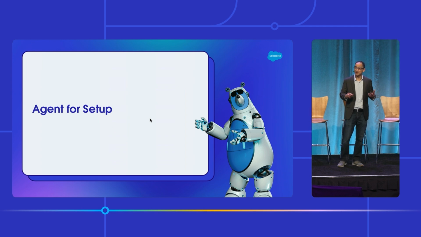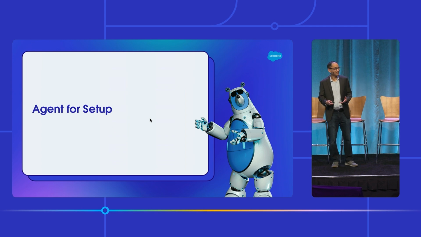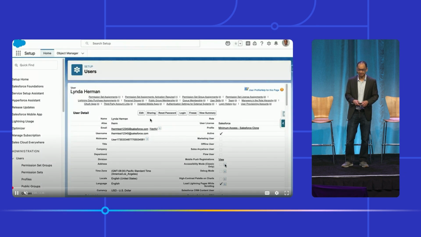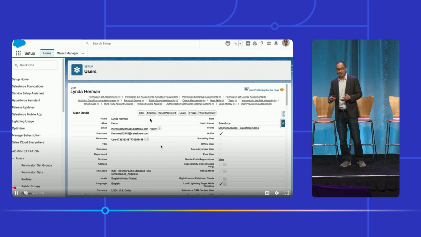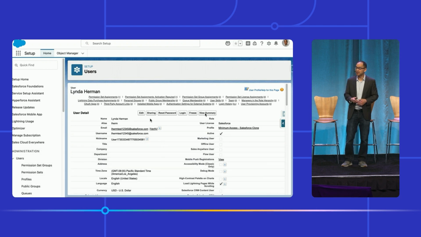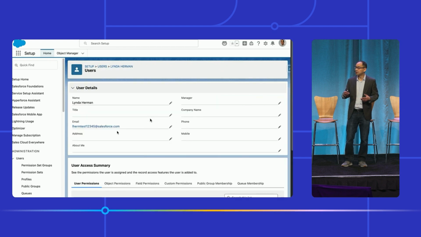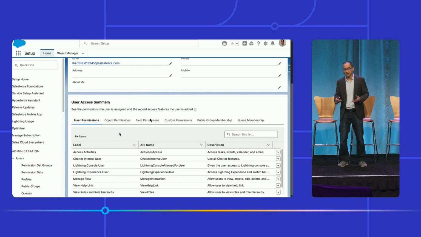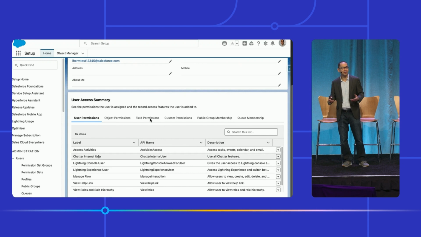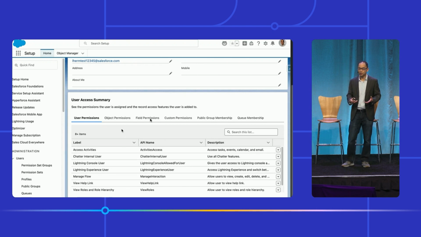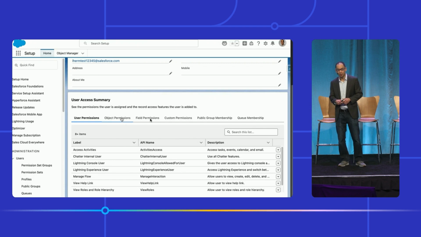So you want to see Agent for Setup in action? Yeah? All right, let's take a look at this demo. And normally, I'm at a specific user. So here we have Linda. She's telling me some things aren't working. So I'm going to go to the user access summary, typically, and here I can see all the various access that's been configured to grant her access. The user permissions, object permissions, and so forth.